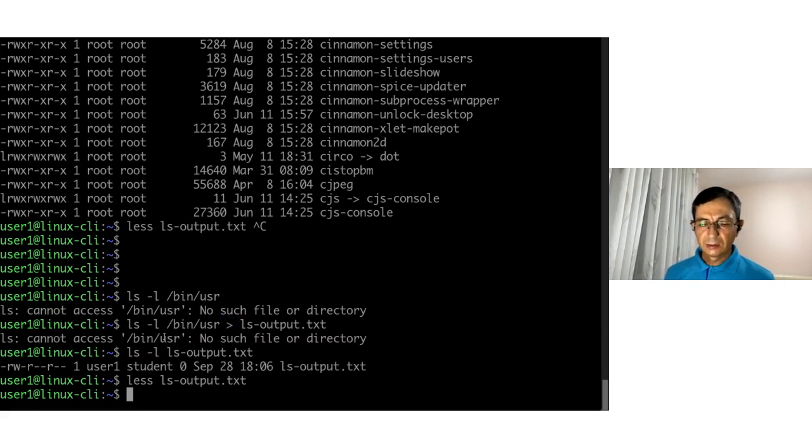And the second is that this redirection operator actually overrides the content that is in this file. So if there is some prior content in this file, it will be deleted. And then the output from this command will be stored in this file. And since there is no output from this command, we get an empty file in this case.